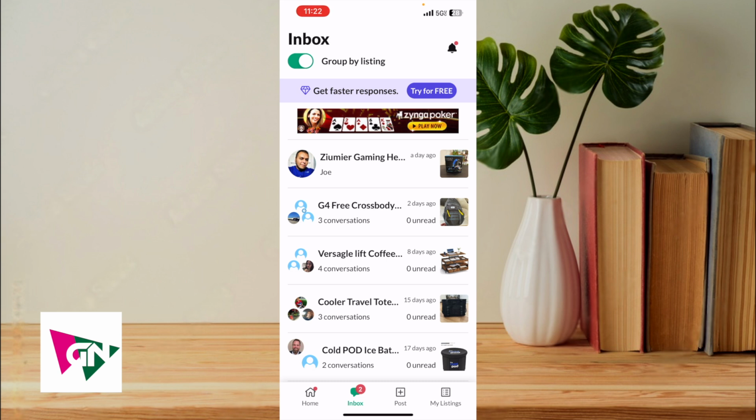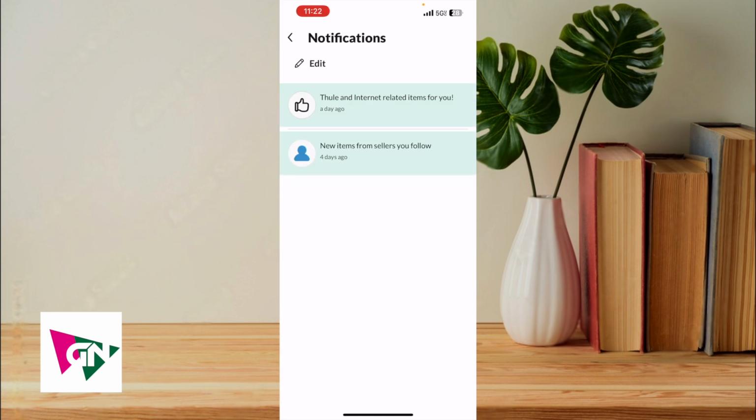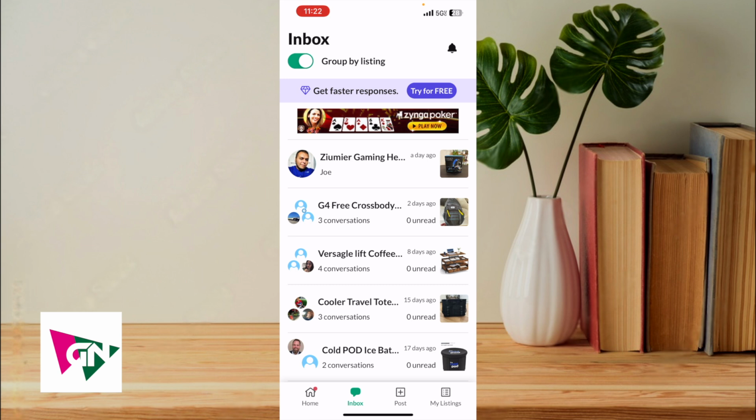Now, on the top right hand side, you're going to see a bell. This is just for notifications. I don't click that all too often.